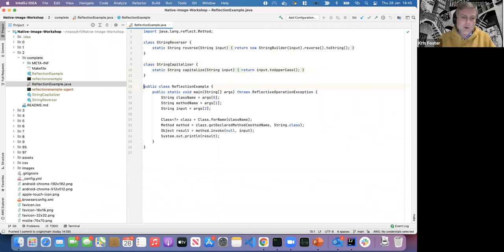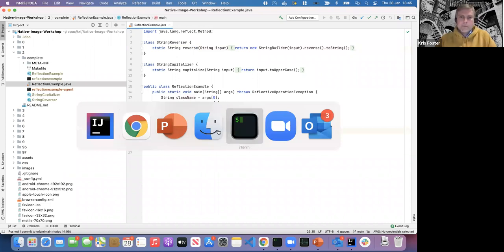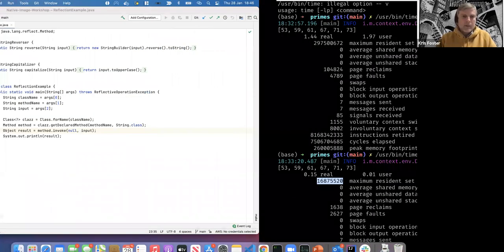And the main framework for running this is this reflection example. What this does is it takes in some parameters. The first one is going to be a class name: which of these 2 classes should I load? The second one will be the method name. So I'm loading string reverser, and I'm going to want to use the reverse method. The final one will be the string that I'm going to operate on. It's going to load the class dynamically, with class for name. We're going to find the method on the class, and then we're going to try and invoke the method, passing in the input. I guess we've all seen examples like that.